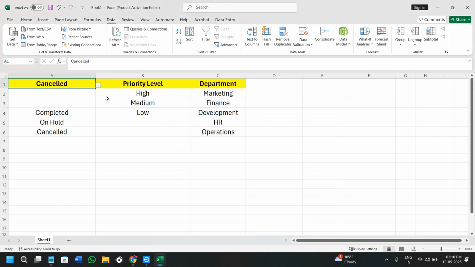Now again, if you want to test your drop-down menu, you just have to click on the drop-down menu, and from the given list you can select any of these options that are mentioned over here. So this is how you can create a drop-down menu in Excel. It is a really simple way to make your spreadsheet cleaner, faster to use, and less error prone.